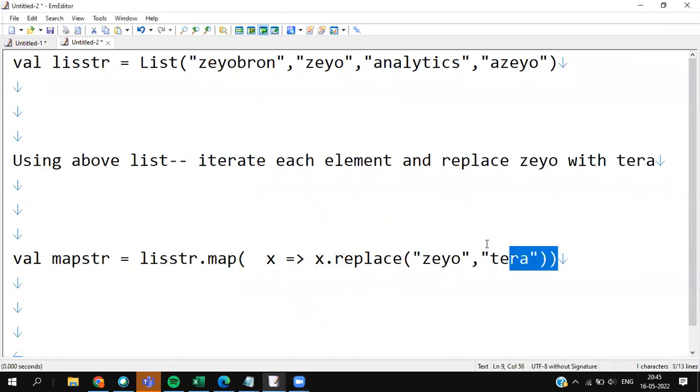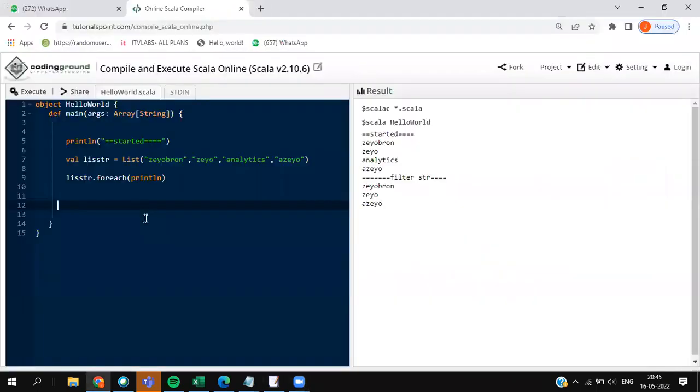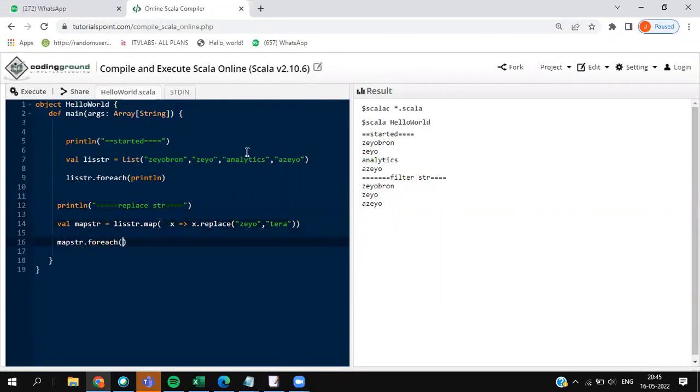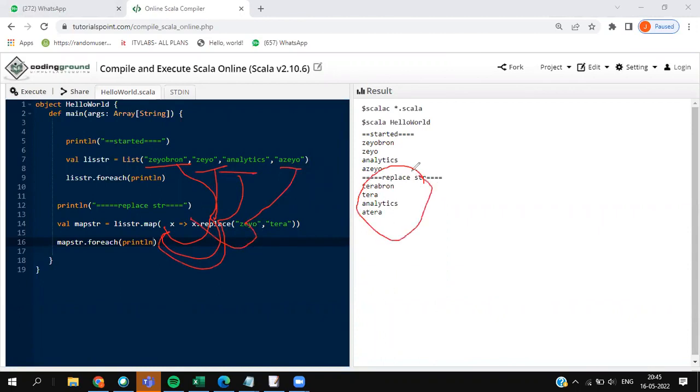Now execute this code. The above list gets iterated. I'm giving the println as replace str, and giving this as map str dot forEach println. Now what will happen? Ziobron will come, gets replaced, accumulated. Zayo will come, gets replaced, accumulated. Analytics will come, it will map, but there is no Zayo to replace. Azayo will come and gets replaced. Finally, I'll get a proper list consisting of Terra Braun, Terra, Analytics, and A Terra, because Zayo got replaced.